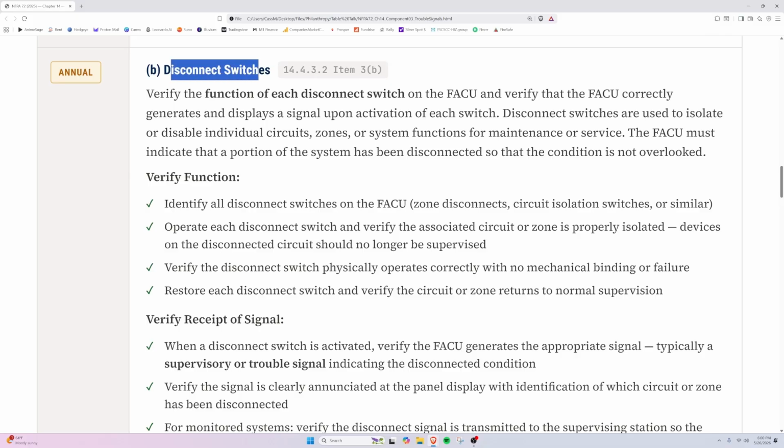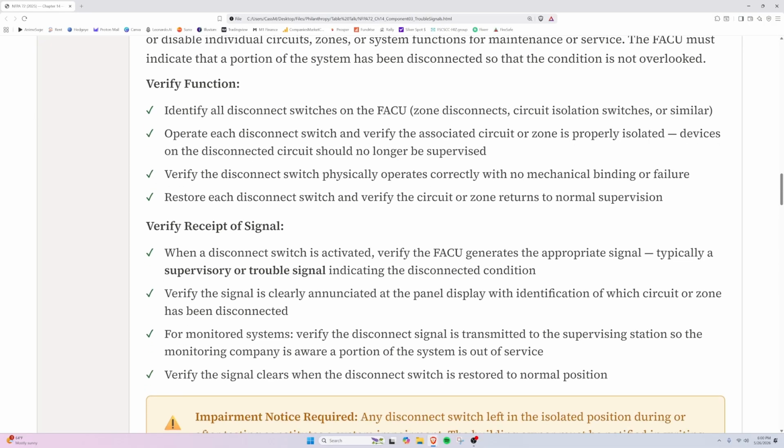So next is disconnect switches. Again, tested on an annual basis. So you verify the function of each disconnect switch on the FACU and verify that the FACU correctly generates and displays a signal upon activation of each switch. Disconnect switches are used to isolate or disable individual circuits, zones, or system functions for maintenance or service. The FACU must indicate that a portion of the system has been disconnected so that the condition is not overlooked.